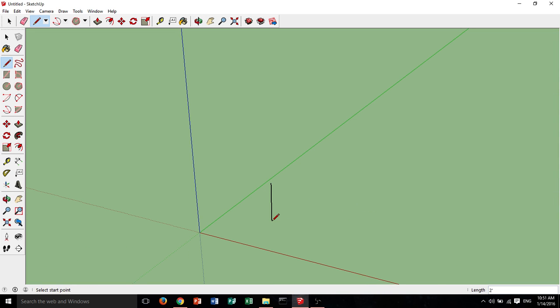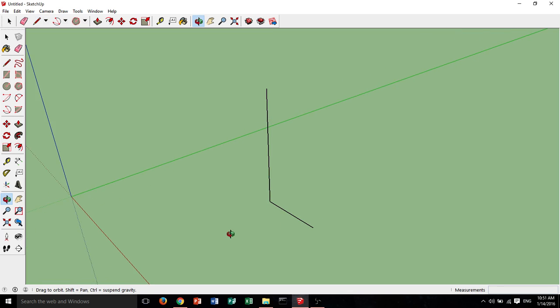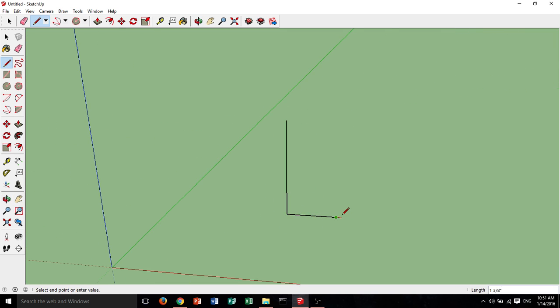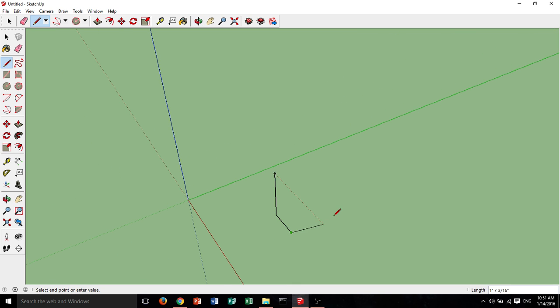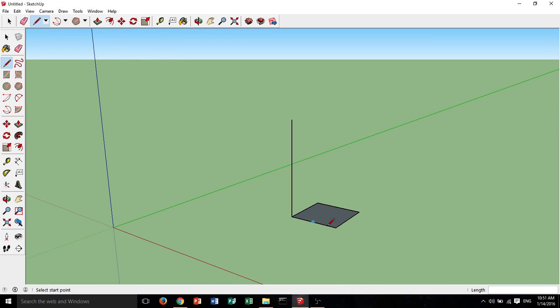Okay, let's go back down to the bottom point. Let's go along the red axis and go by a foot. Okay. So now let's make a rectangle out of this. Let's go up the green axis by a foot, across on the red axis by a foot, and back to the original line segment.